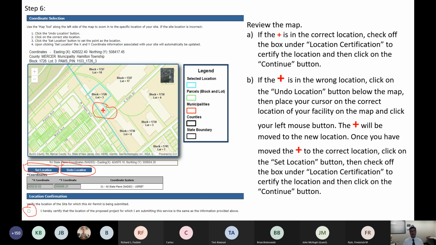If the X is in the right spot, just hit the certification button on the lower left-hand corner and then hit continue.